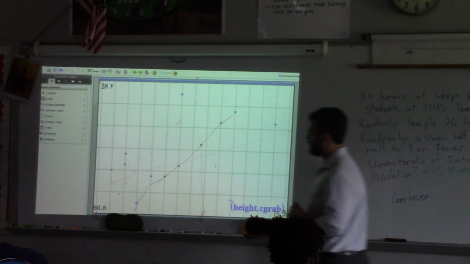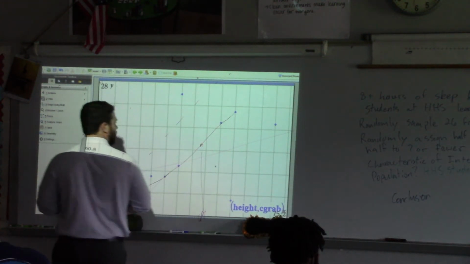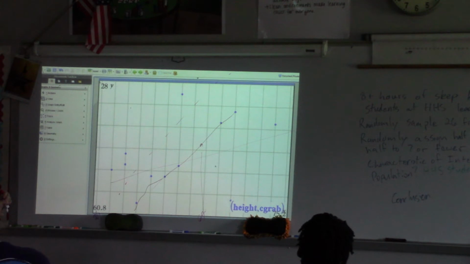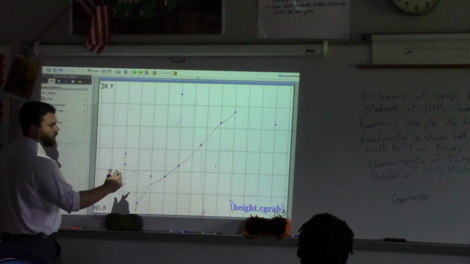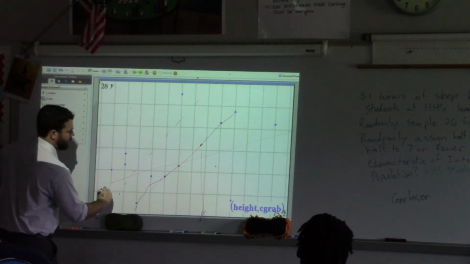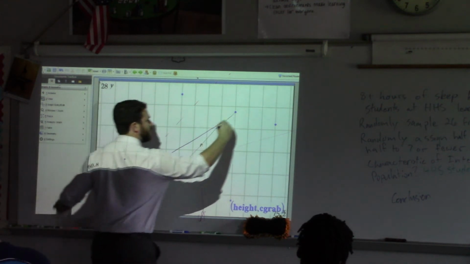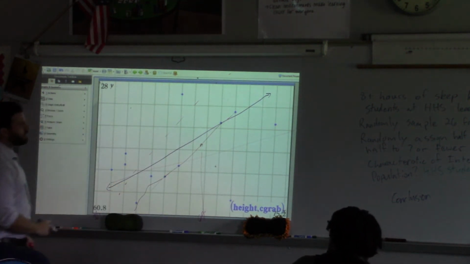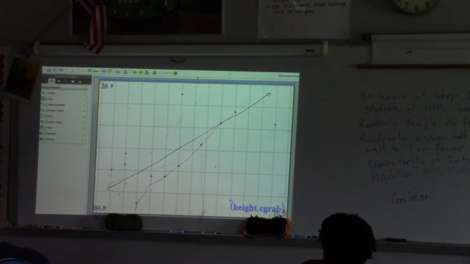Is that a circle? Where I might put my line is I might start here and go through here. Why do you think I might do that? In the middle. It's kind of in the middle, right?